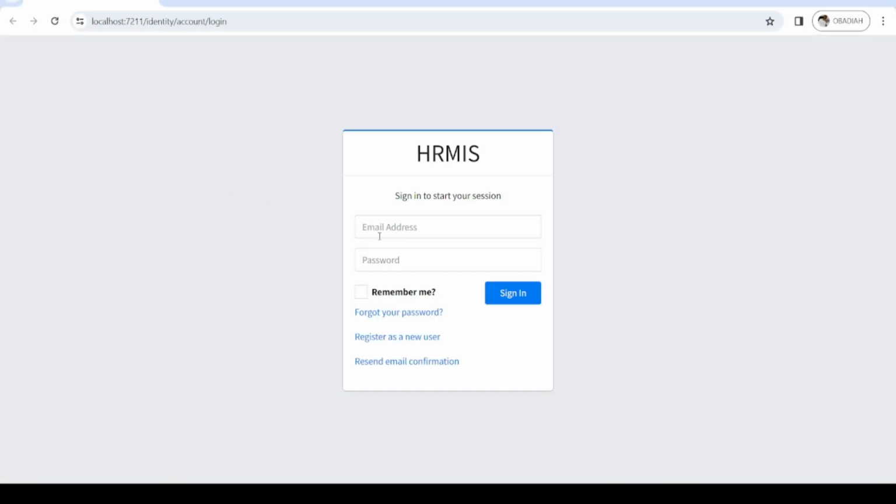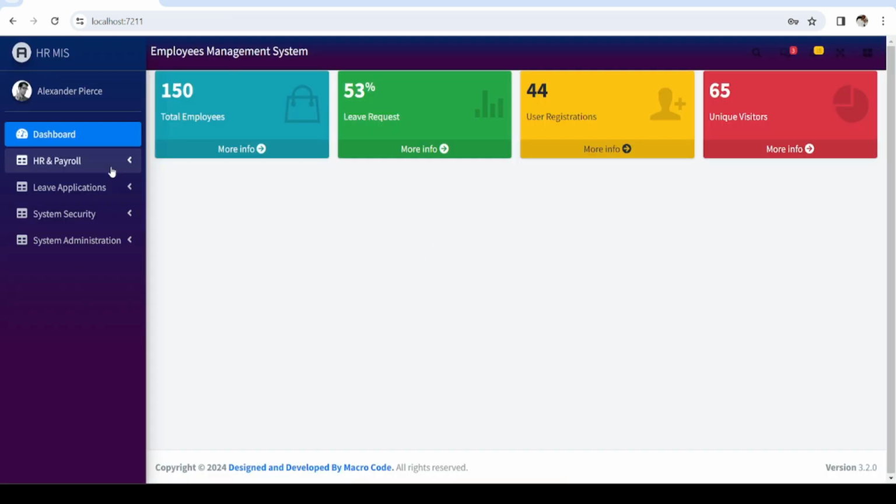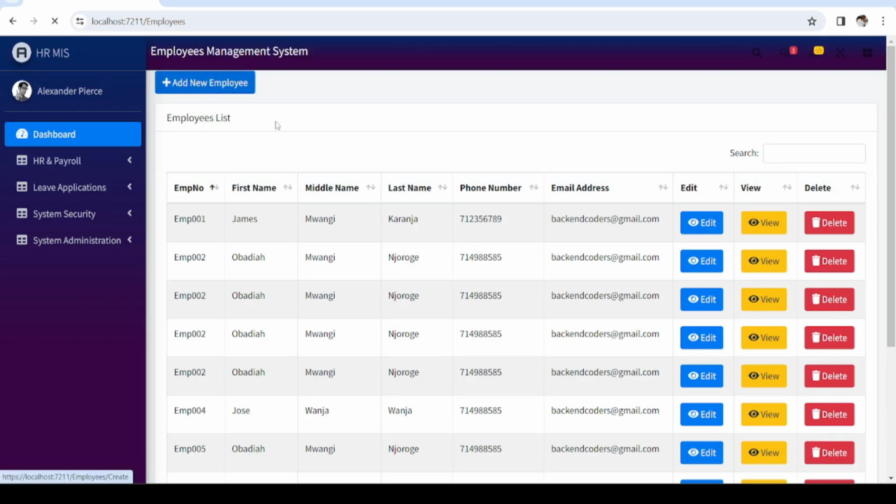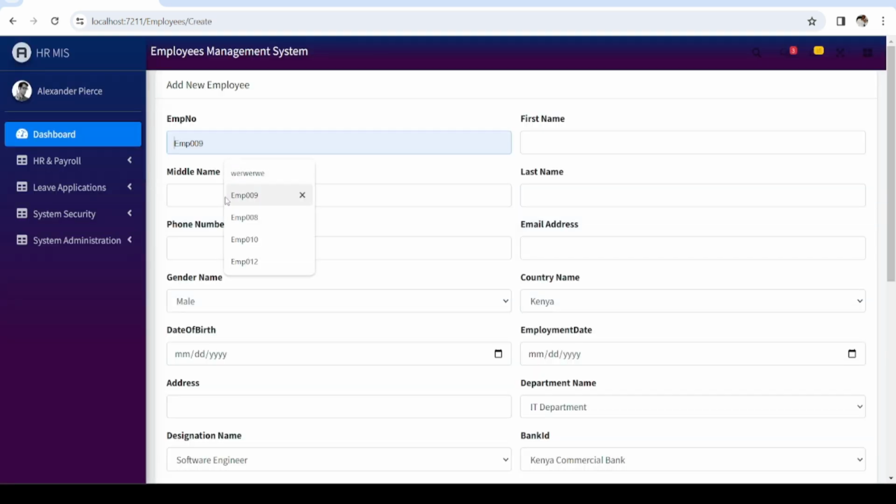So I'm going to create my admin. I'm going to log in with my admin account. Then I can now create a new employee. I'll just do that, then add new. Then I'll add employee number 13.